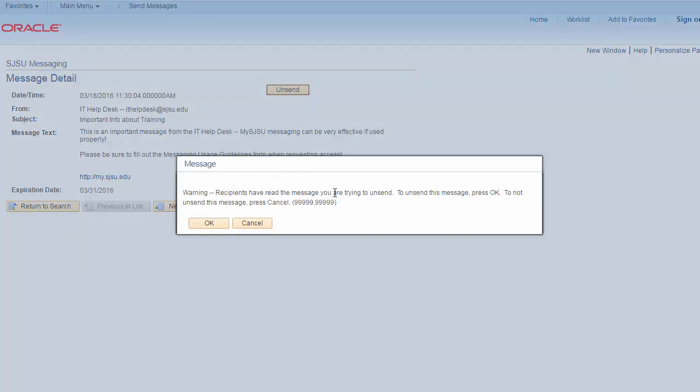Warning, recipients have read the message you are trying to unsend. To unsend this message, press OK. To not unsend this message, press Cancel. What that means is, if you want to unsend that message, click OK. If you've changed your mind, press Cancel. We'll go ahead and unsend the message here.